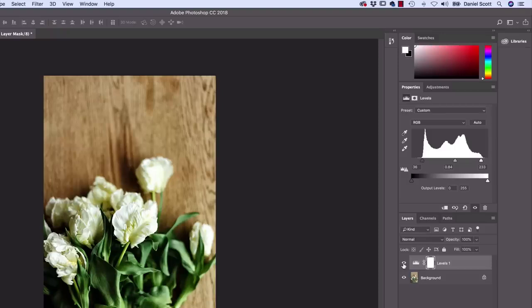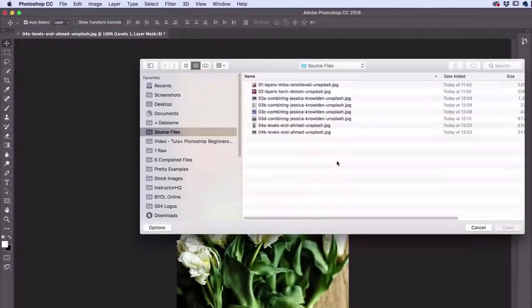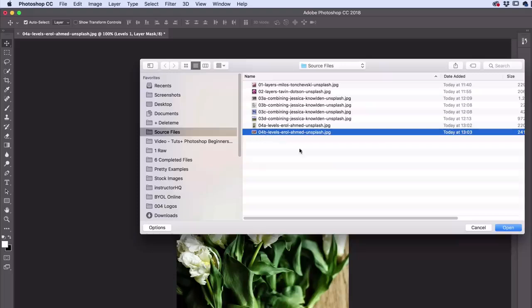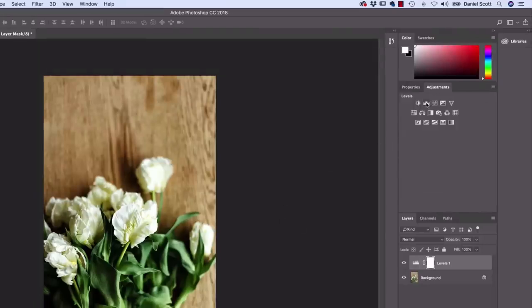What I'd like you to do now is save this image. It's going to ask you to call it a PSD, Photoshop document, and that is great. And I'd like you to open up the second example and practice on your own. So it's 04B, open up this one here, and practice the same thing. Create an adjustment layer under levels, and see how you go. Tuck in the two ends and then decide where that middle slider goes.